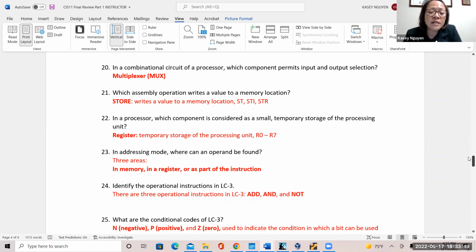23, in an addressing mode, where can an operand be found? In 3 areas: in memory, in register, and in the instruction. Make sure we know those locations: memory, register, or instruction.